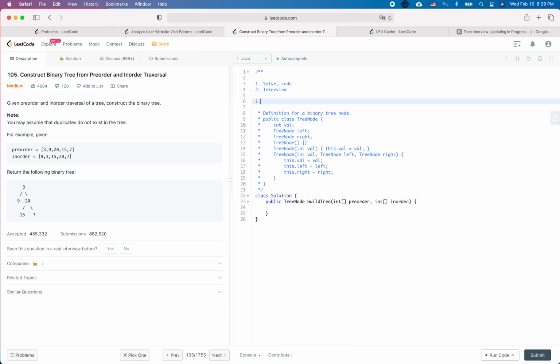Remember, in a real interview, the first goal is always to try to understand the problem. If there is anything unclear, please bring up clarification questions, and at the same time think about some edge cases. So let's take a look at this question. Construct binary tree from preorder and inorder traversal. Given preorder and inorder traversal of a tree, construct the binary tree. You may assume that duplicates don't exist in the tree.